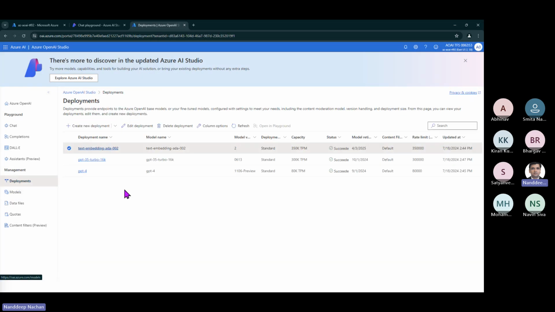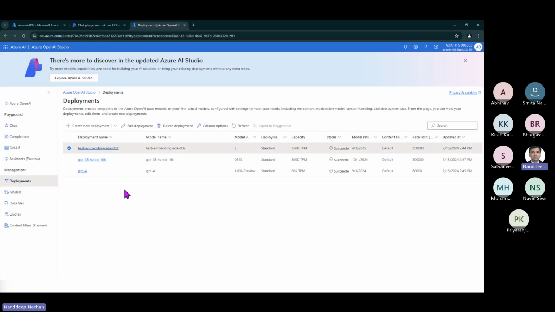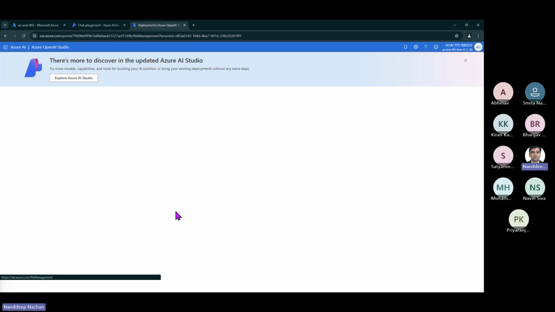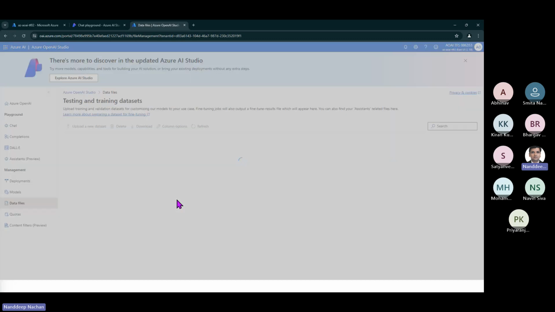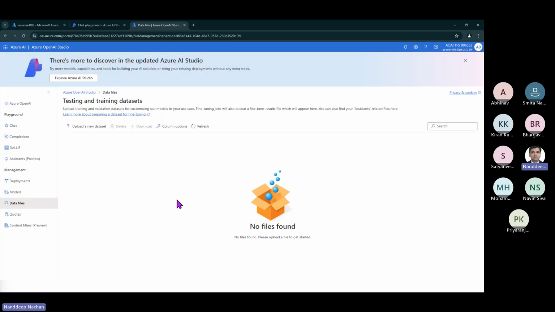Once you go to this deployment, you can see that I already have three models deployed, which I will be using for these demos. The only reason I pre-deployed those models is that when you deploy a model, you need to wait at least 5 to 7 minutes in order to use it. That's the reason I have it pre-deployed. Again, if you have your own data that you want to bring into the system for testing and training datasets, you can upload it from here.